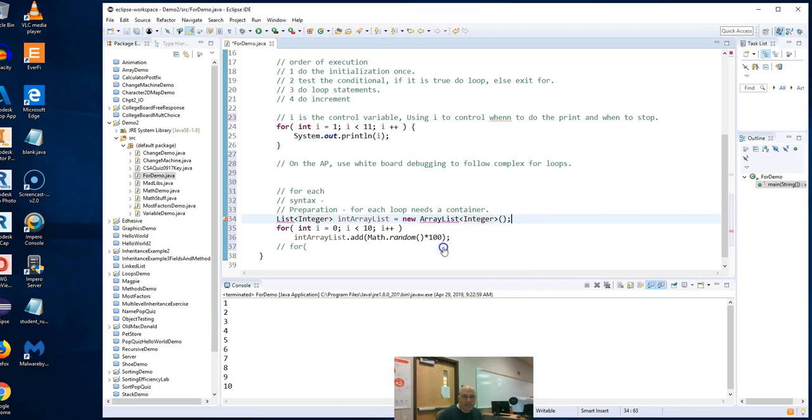It doesn't know what ArrayList is. Import ArrayList, and it doesn't know what List is. Import List. Fixed. All right, so in here we're going to add an integer, new integer, Math.random, and I think I have everything now. Let's see.